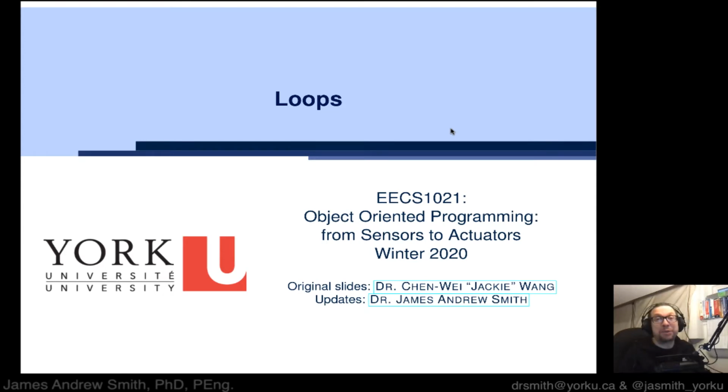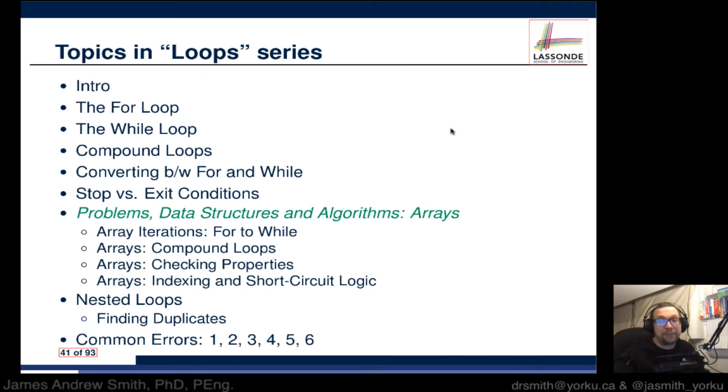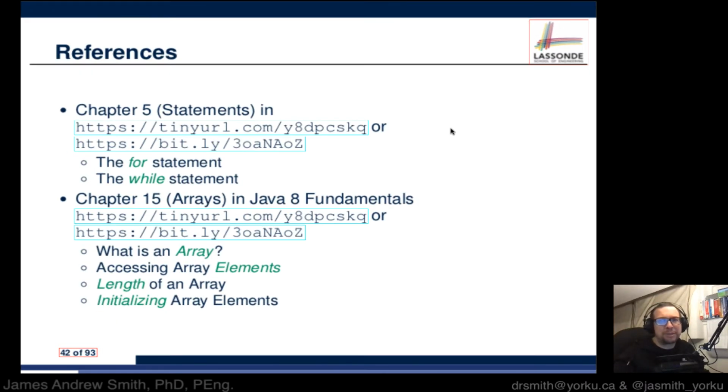All right, hi everyone. So today we're going to be taking a look at arrays. Before we get into specifics about arrays, we're just going to talk about problems and data structures and algorithms.